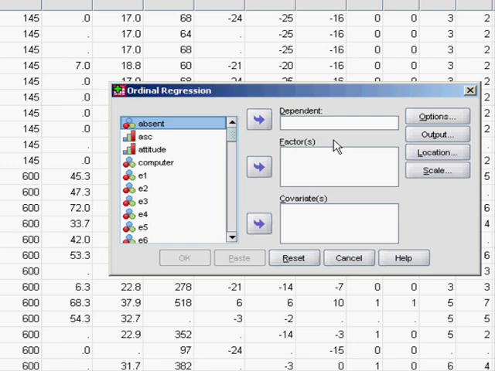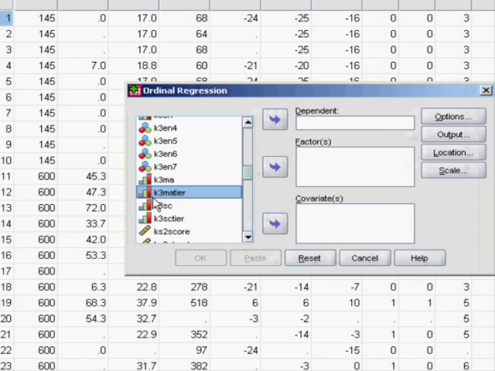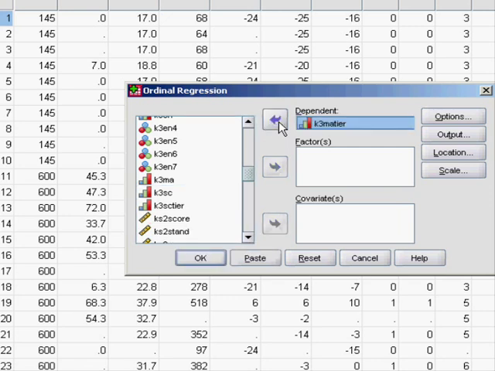You'll notice that in this case we've got covariates and factors and dependent. So sometimes the terminology changes depending on the exact type of regression you're doing, but the dependent variable is our outcome variable, so that is this K3 Mattia here, which you can see is ordinal, indicated by this rising bar chart icon that's next to it. So we put that into the dependent box.